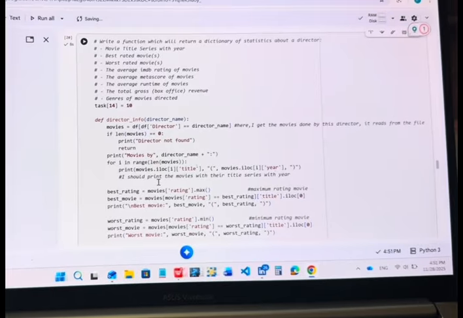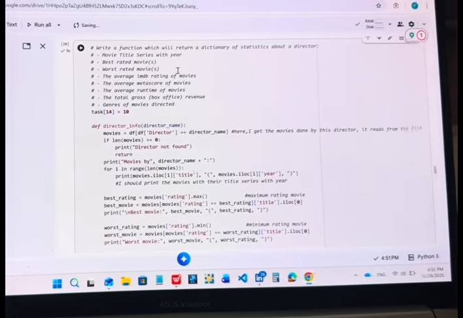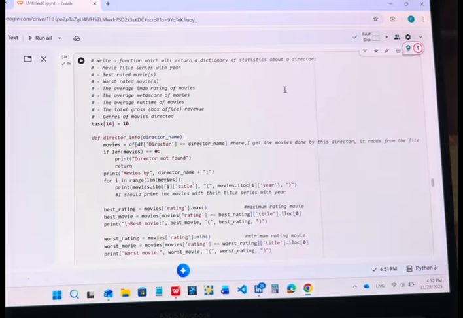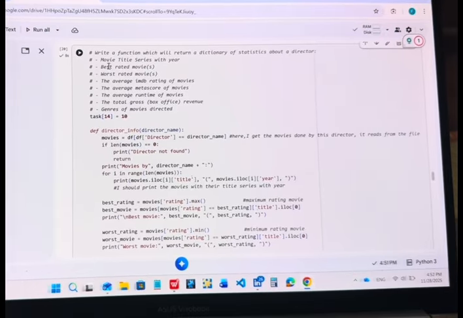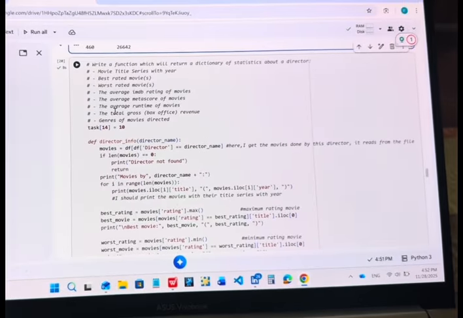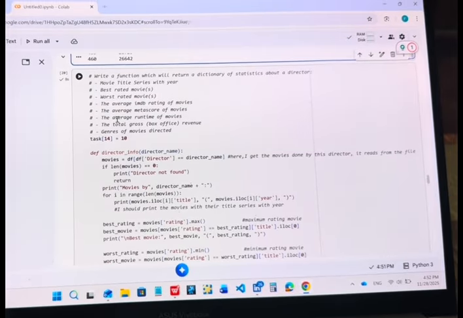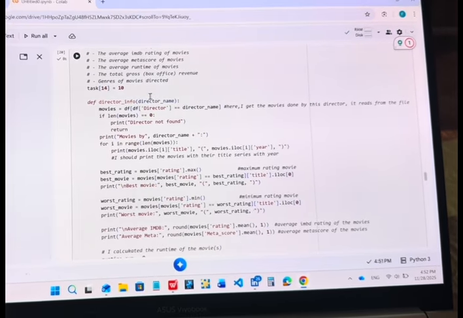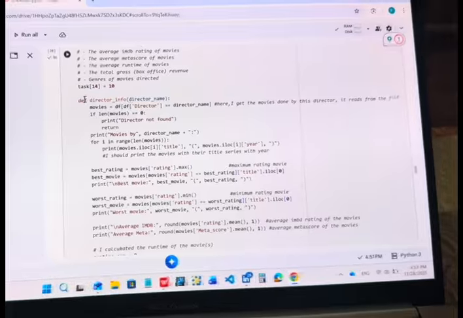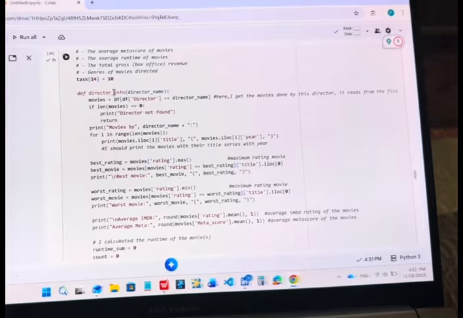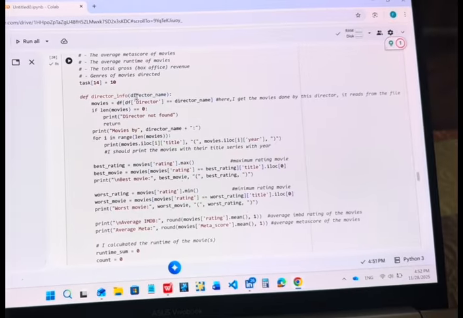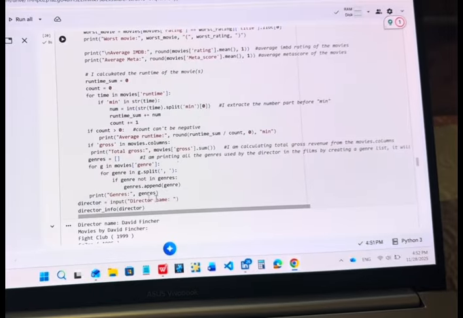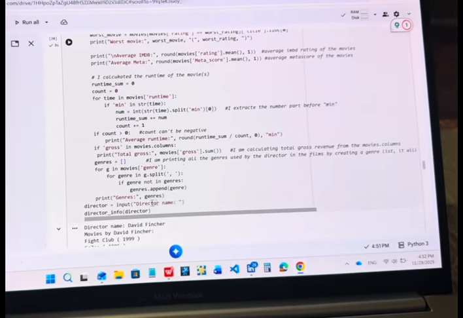And in task 14, we were required to write a function which will return a dictionary of statistics about a director. So we should find this information about the director. Firstly, I should find the movies that are made by the director, for example, Steven Spielberg or David Fincher. So I created myself a director_info function. That's the main function that I created. I firstly need to write an input, the director name, for the code to give me the output.